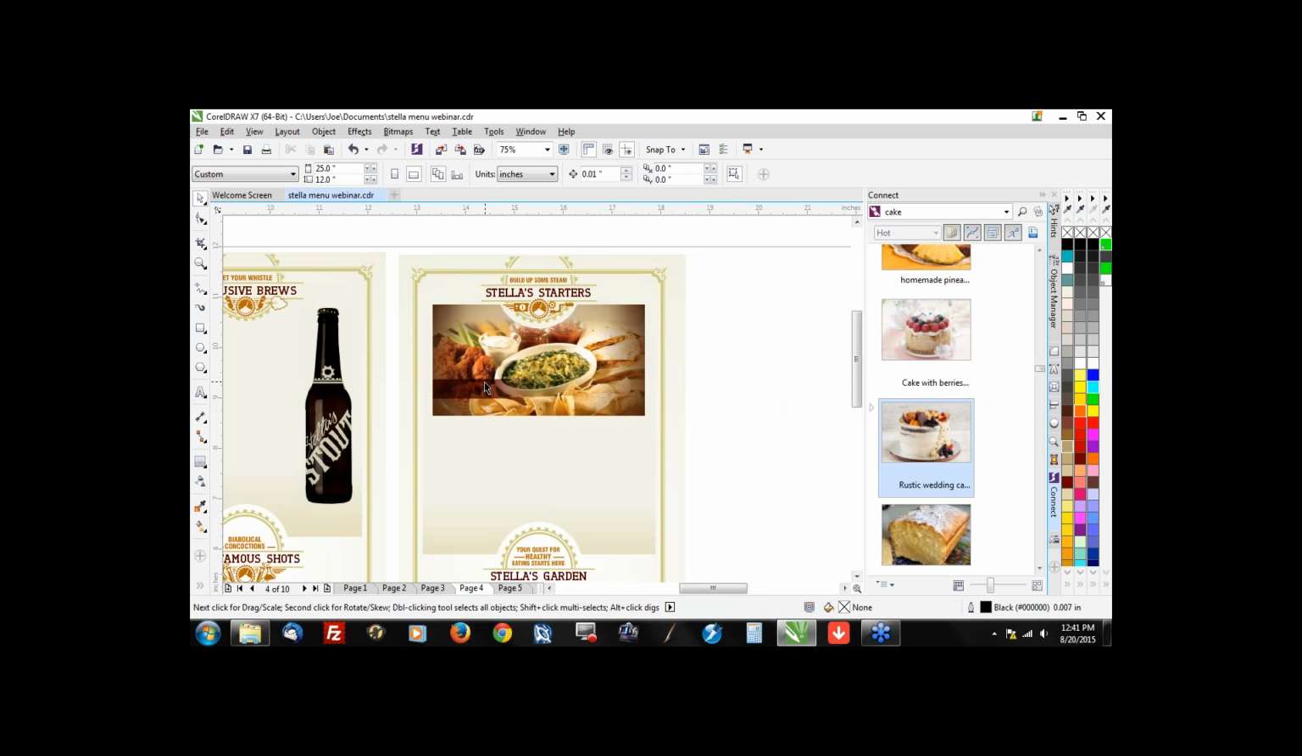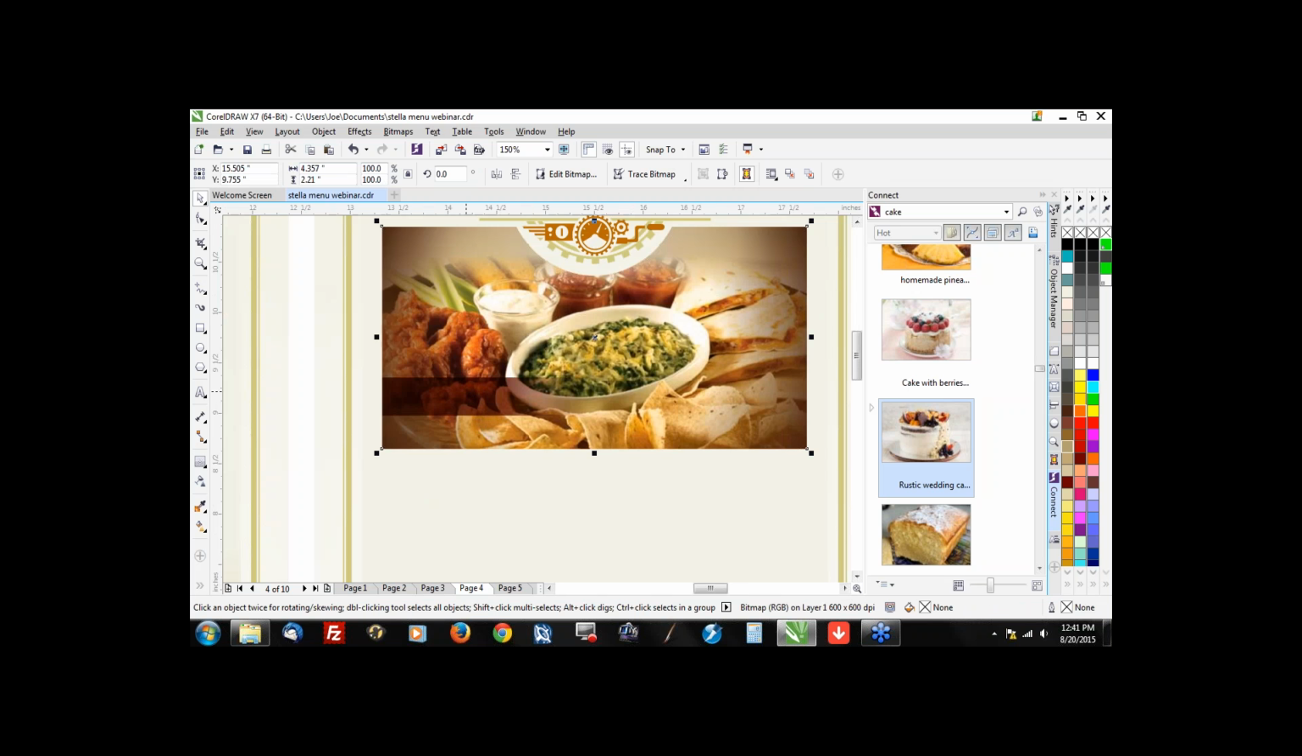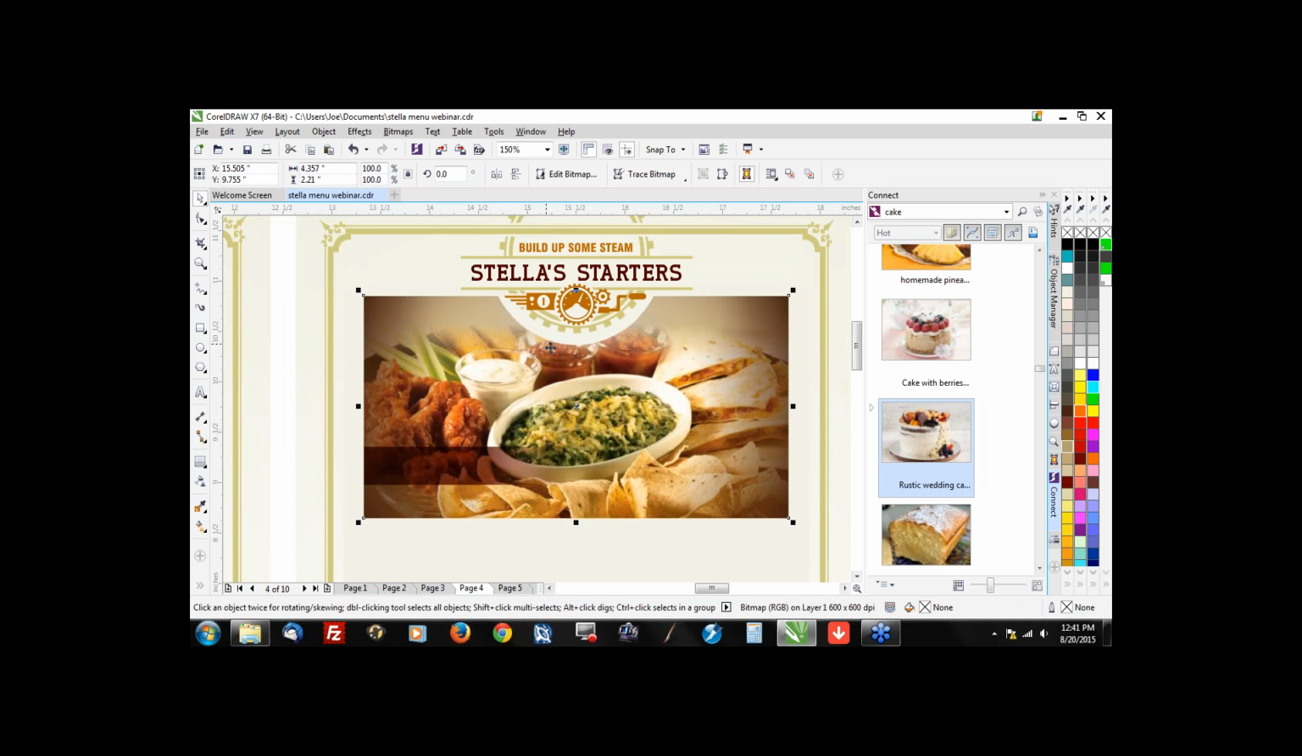So we use stock photo here. I use the trim feature to trim out that oval there, and then I created a kind of a transparent bar of brown. I'm going to get rid of the outline there.